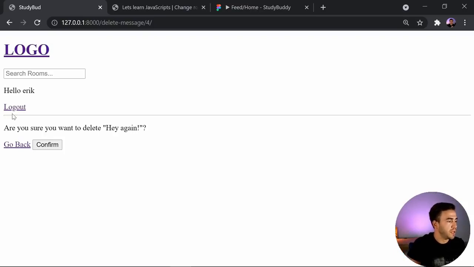So we see delete message for, oh, okay. So it was the right page. I just got mixed up by this navigation bar. So now we see, are you sure you want to delete hey again? So that's the message, and that was that object that we threw in there.